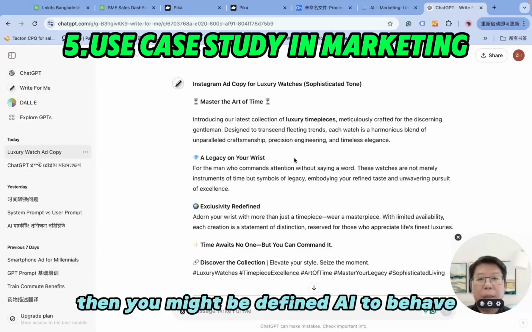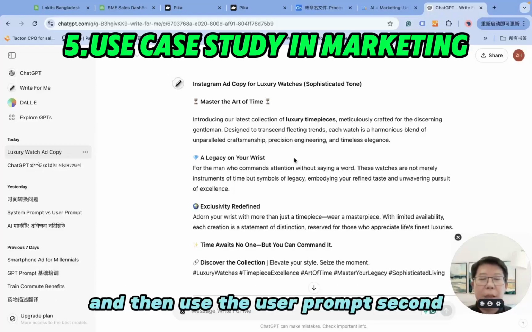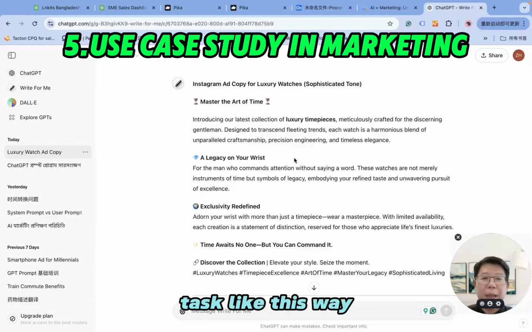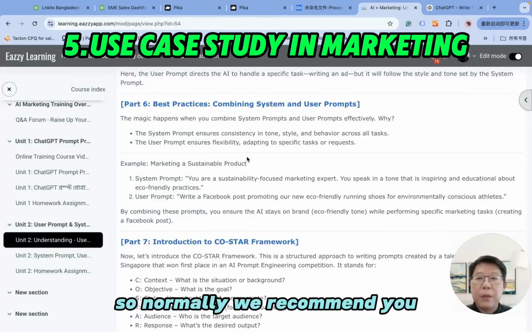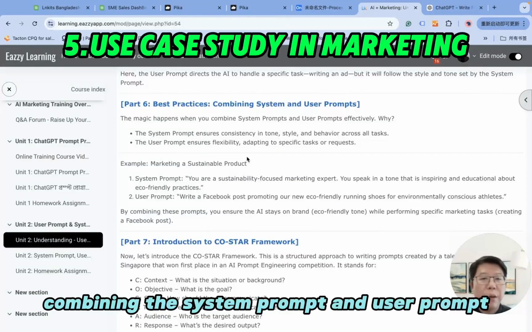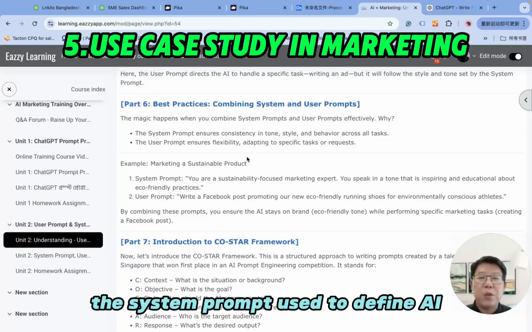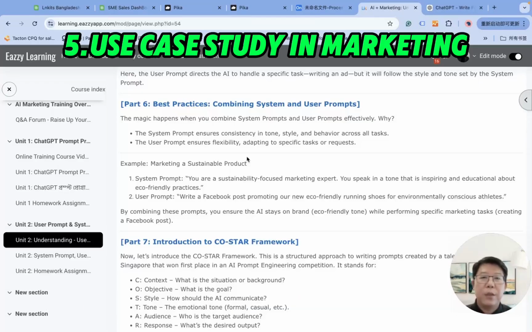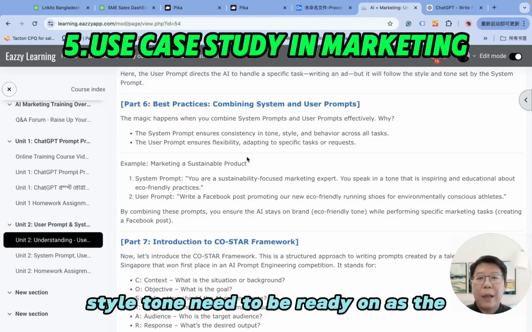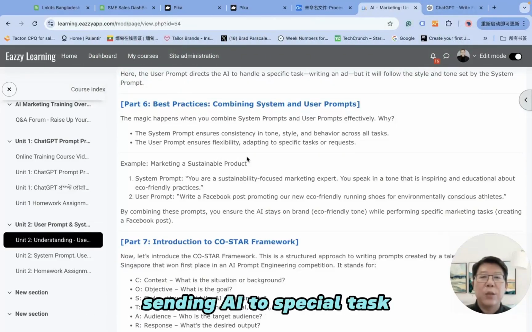Then you can define how the AI behaves and its knowledge in a better way: use the system prompt first, and then use the user prompt second to ask for the detailed task. Just like our introduction, we normally recommend combining the system prompt and the user prompt when working toward your target. The system prompt is used to define the AI's working behavior and what style and tone need to be used in the response. And the user prompt is used for sending the AI specific tasks.